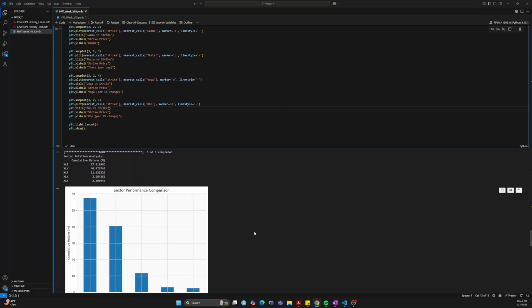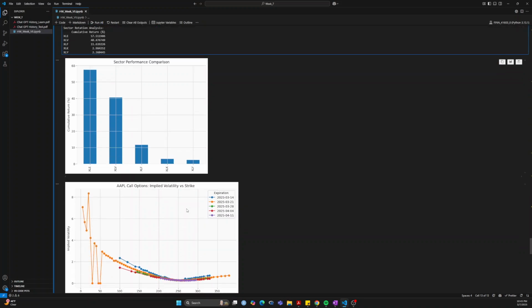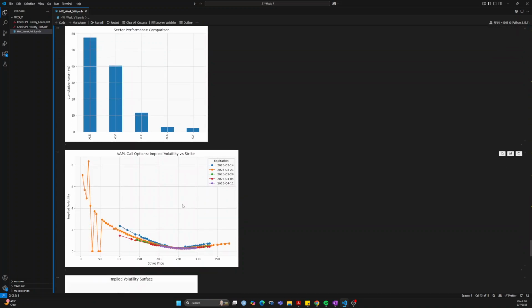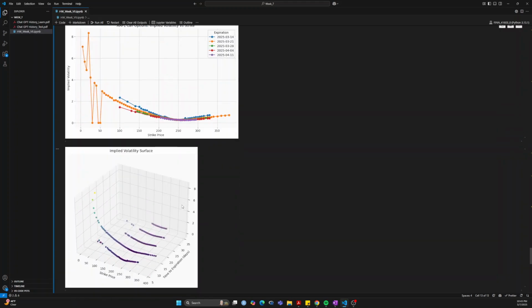And if we scroll down, we have here the printed results for the cumulative returns. And then here we have our sector performance comparison bar chart. And then we have our implied volatility versus strike. And then we have our implied volatility surface, which looks a little off just because we don't have as many data points.